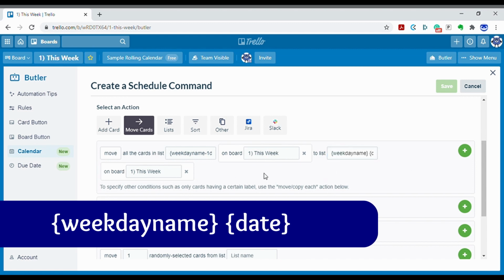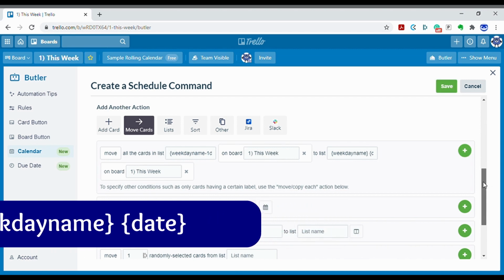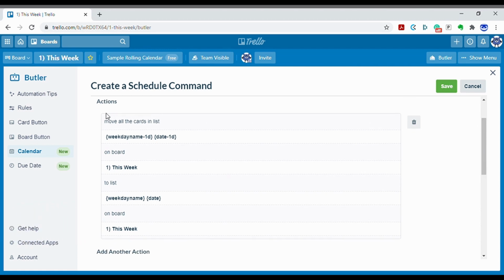And then once you've got that written out, you hit the big plus button. And then if we scroll up, it should say actions. Move all the cards in list weekday name minus 1D, date minus 1D on board this week to list weekday name, date on board this week. So move all the cards in yesterday's list on board this week to list today on board this week.